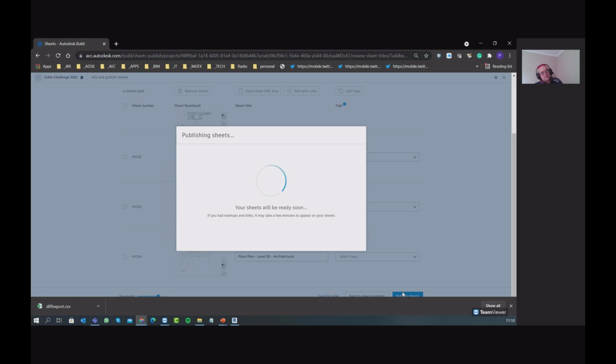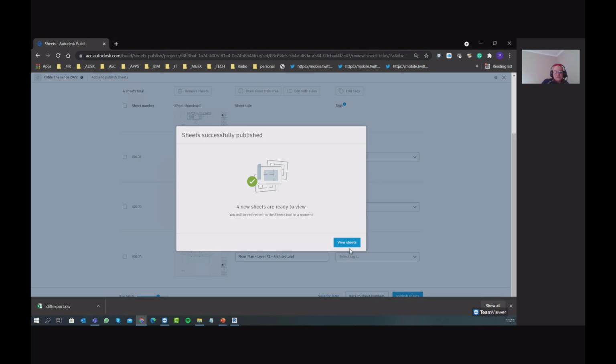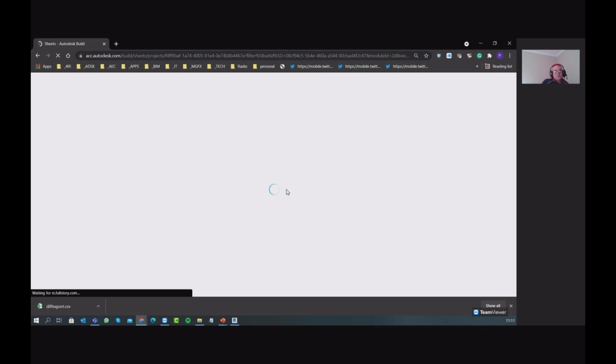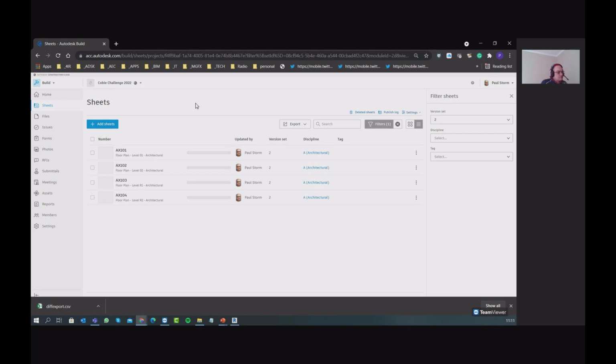And then you can publish those sheets and it will update the sheets with the next version. And this is what the guys in the field work with. So once they've got their sheets, they can also create their RFIs and get back to the design guys. If the design guys also have a build license, then that will work backwards into the design team.